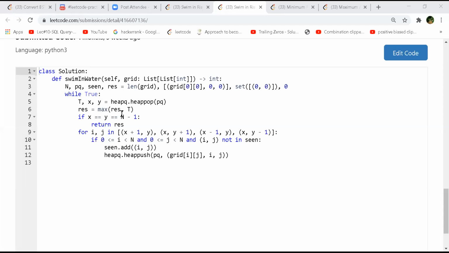So, do we have a Shashank? Yeah, I have the same, almost. This is your priority queue approach, right? I'm using a max heap. This is the length of your grid, and what I'm pushing in my priority queue is the grid element at that particular 0,0 and its coordinate, and this is keeping track of the visited coordinates. Now this is an infinite loop. So we pop out from here and we take the t. T is that particular element, and x and y are the coordinates, right?